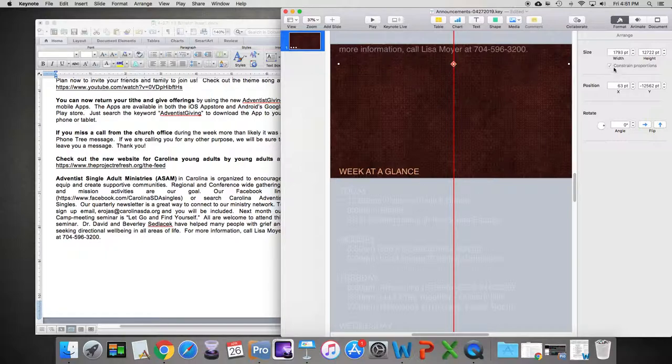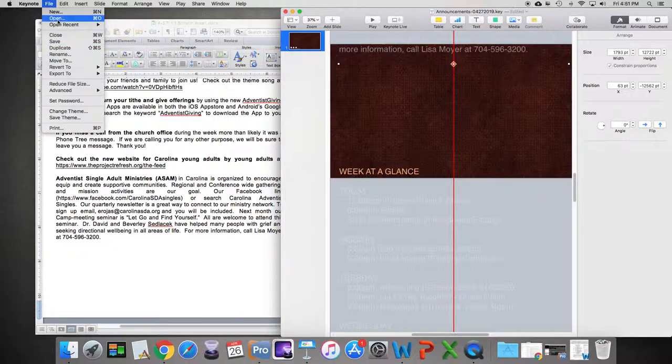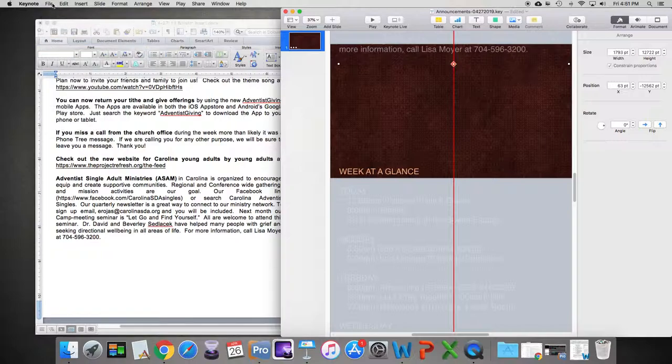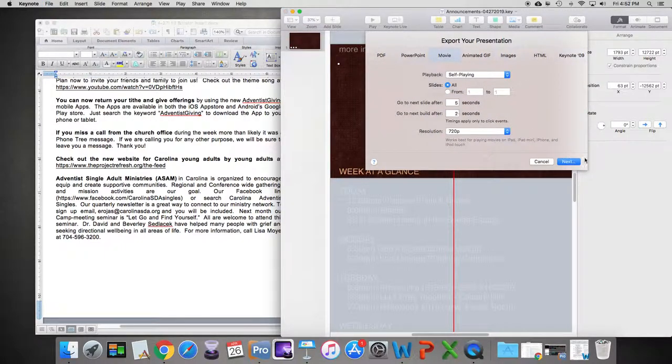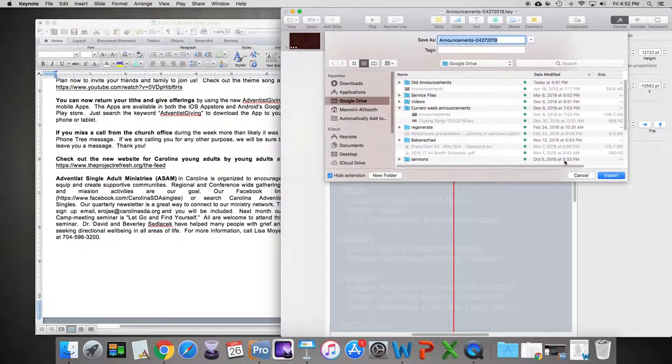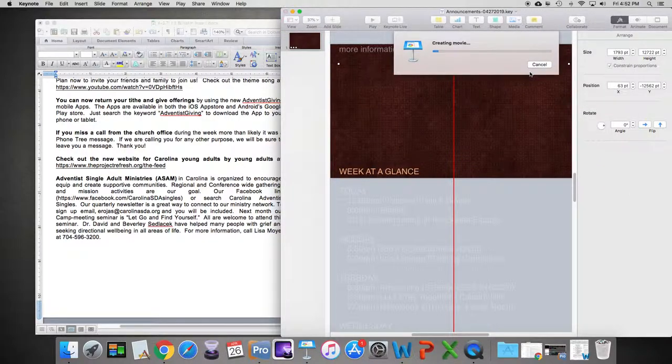And once you've got that going, go to File, Save, and File, Export as a movie. Just leave all the defaults. And it's got the name, the announcements with the date. So if you're in Google Drive, select the first announcements. It'll overwrite that file. That file is linked into ProPresenter. That way you'll save it, and the next time you open ProPresenter, that link will be active and it'll have the latest and greatest.